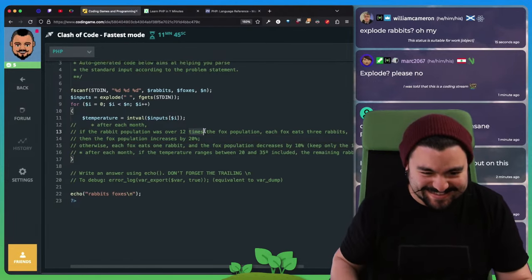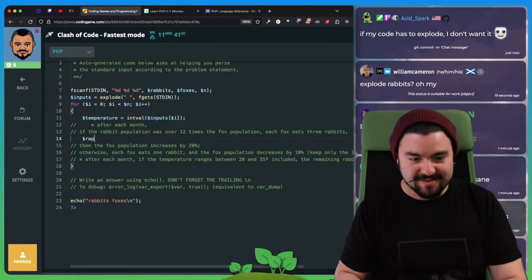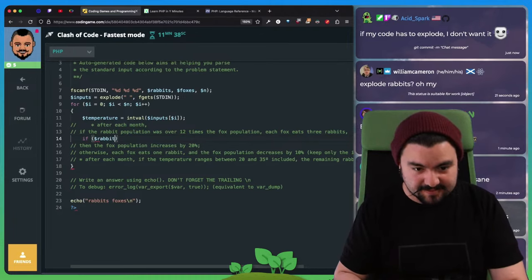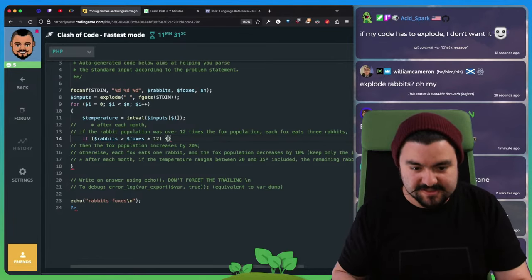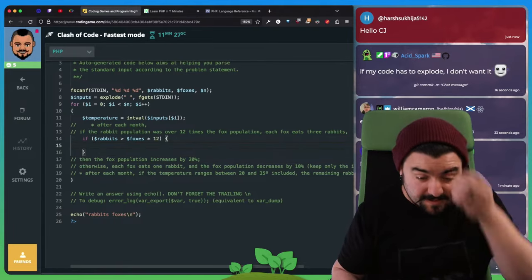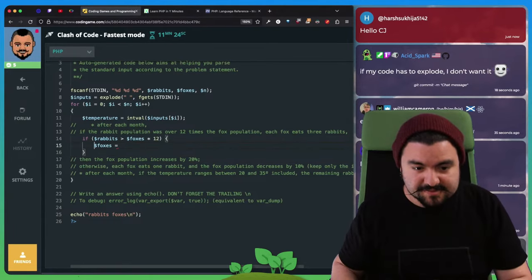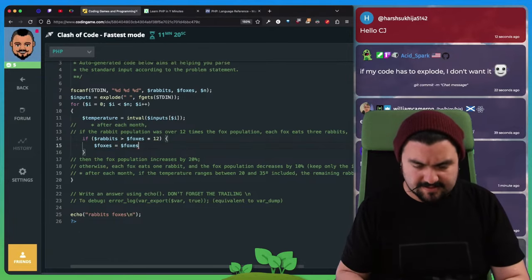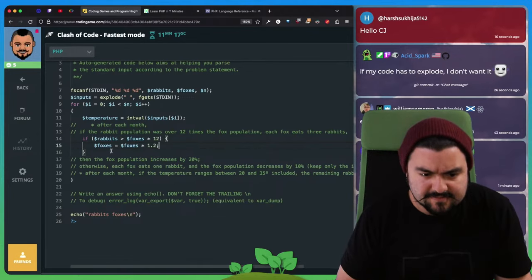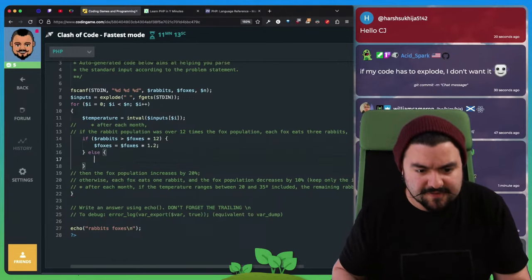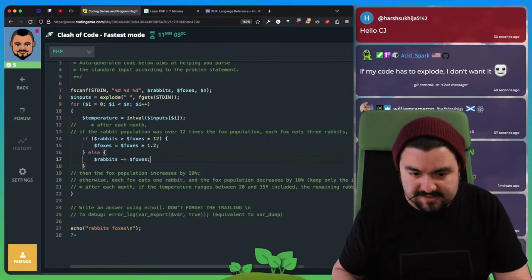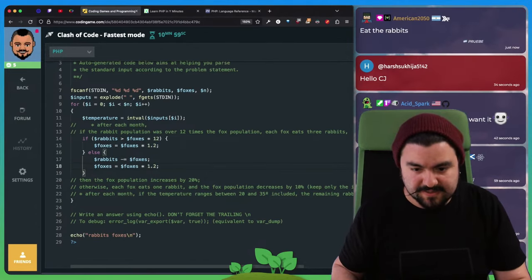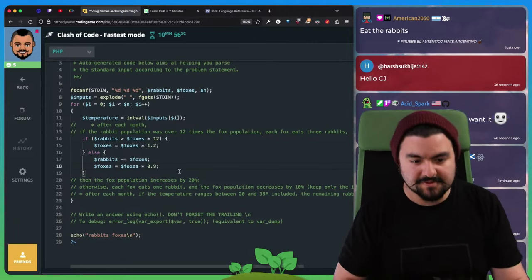Okay, so if the number of rabbits is over 12 times the fox population, so we can do foxes times 12. So if this is the case, then the number of foxes increases by 20%. Like that. Otherwise, each fox eats 1 rabbit. So rabbits gets decreased by the number of foxes, and the fox population decreases by 10%. So we'll do that.